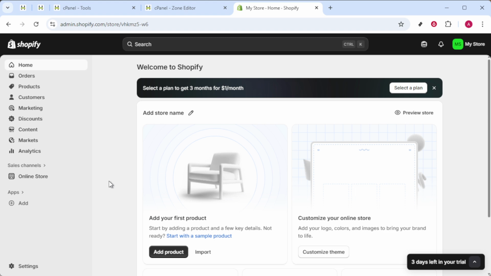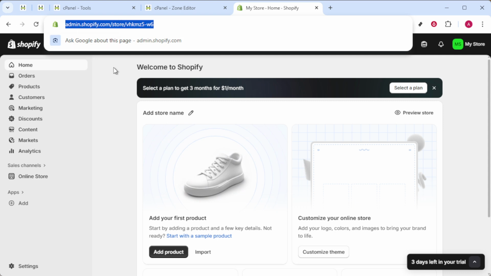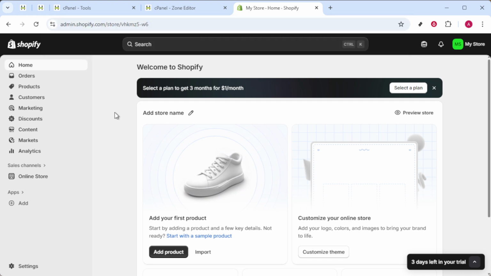To start, let's head over to your Shopify account. Open your browser and navigate to Shopify's login page at www.shopify.com/login. Once there, enter your store credentials. This will give you access to your Shopify dashboard.